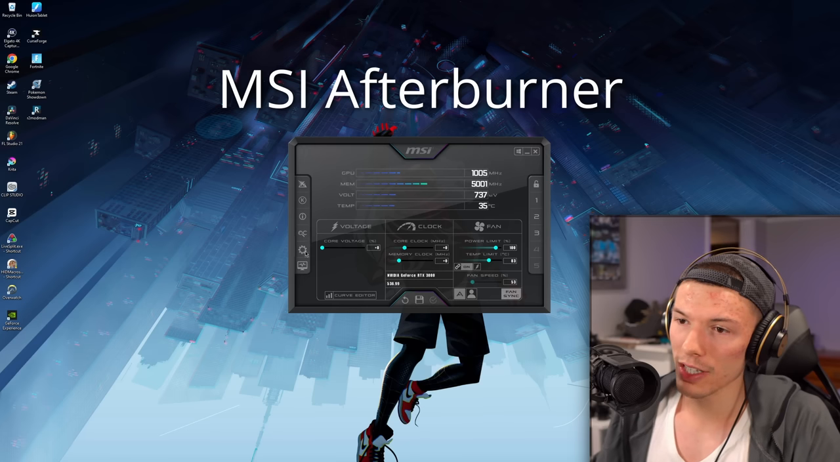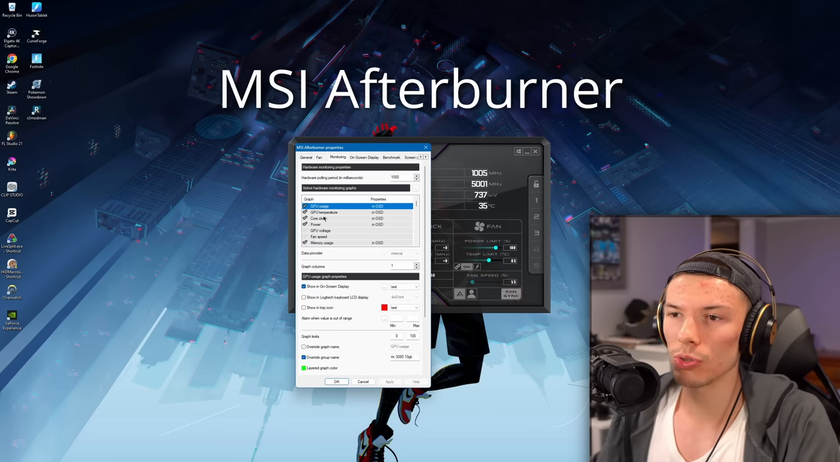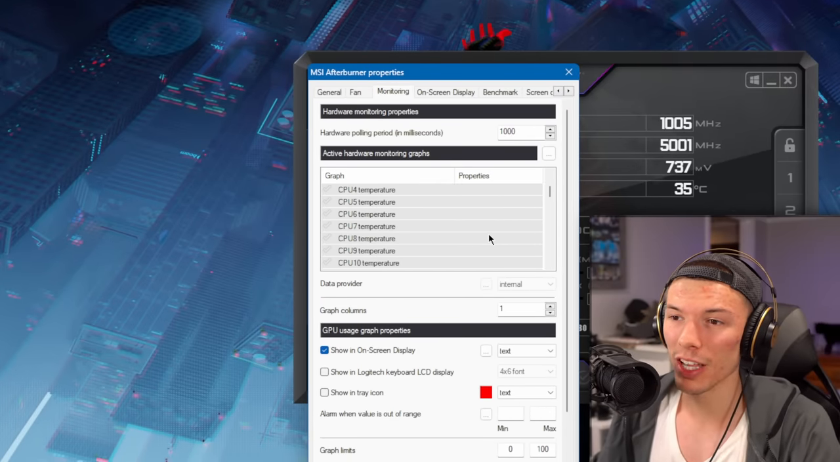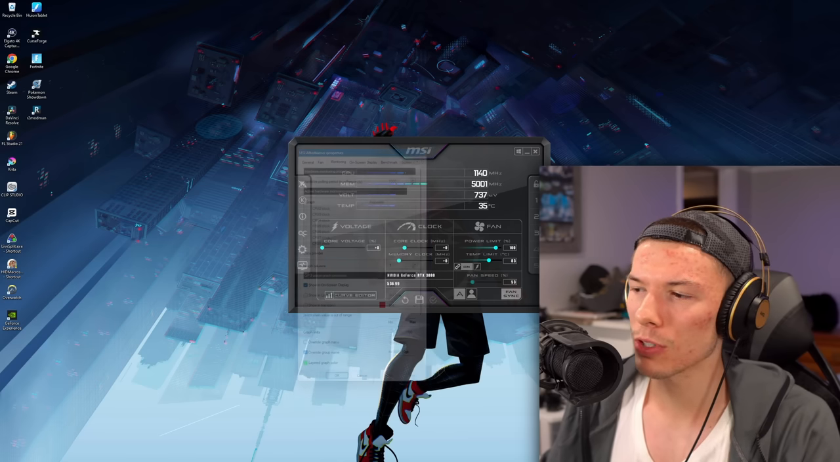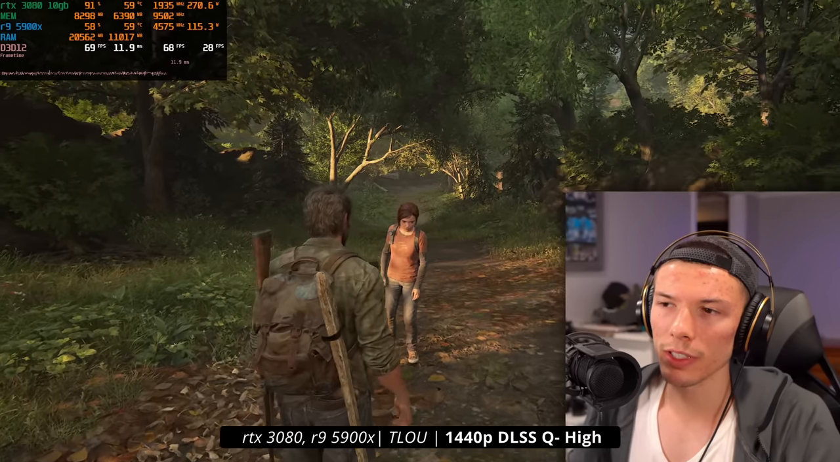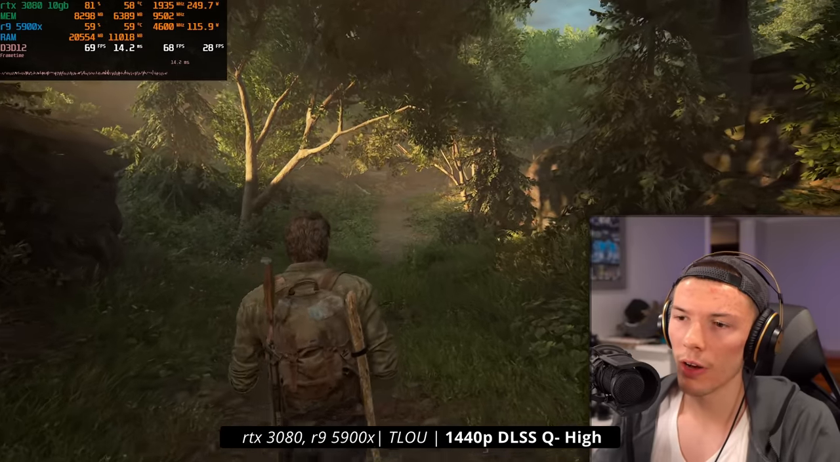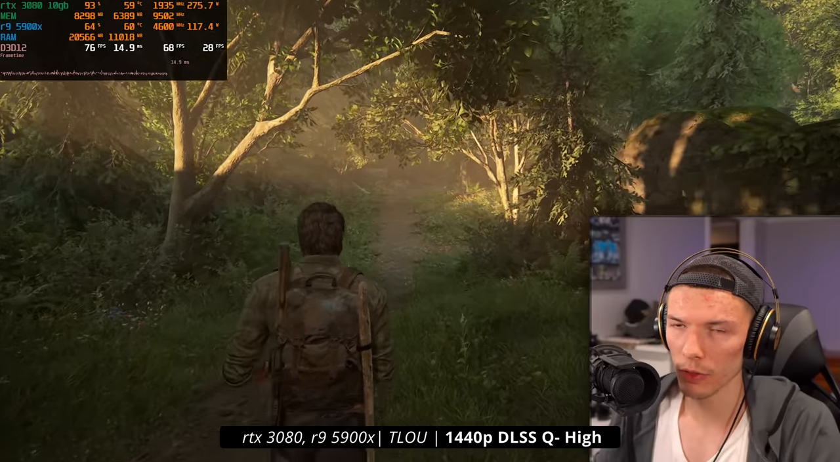And as you can see, you can go into here and you can choose what kind of stuff is in the monitoring, but this is kind of clunky in MSI Afterburner. It'd be cool to have something that's a little bit more streamlined. So this is how things would typically look in a game like this. This is The Last of Us Part 1 on high settings with DLSS quality at 1440p.